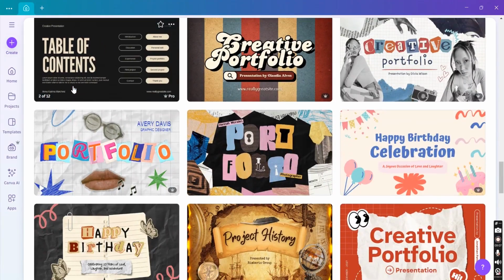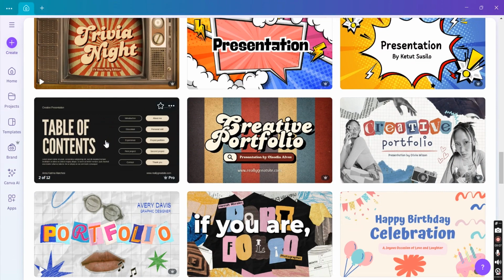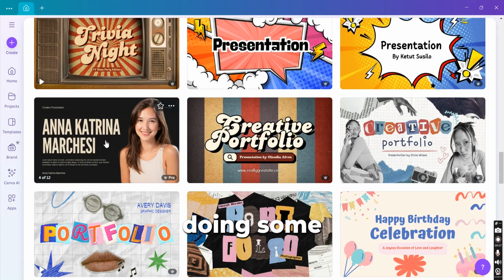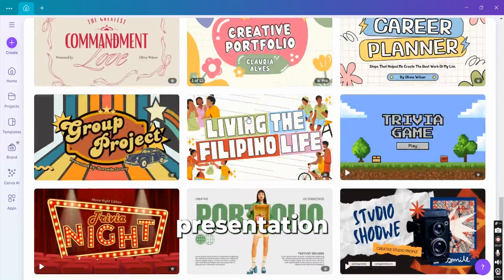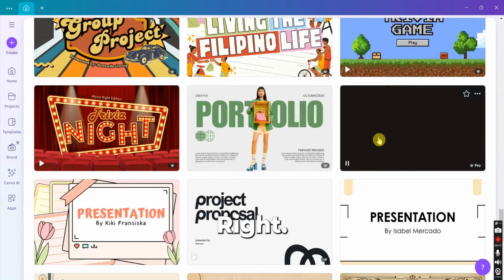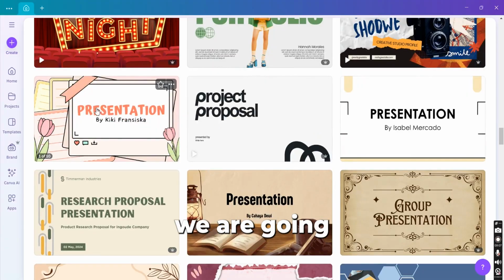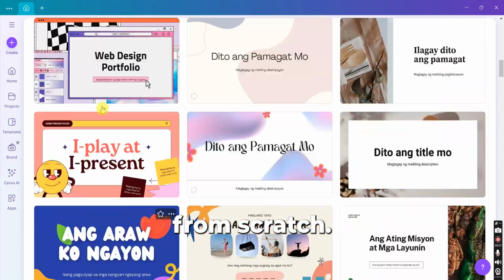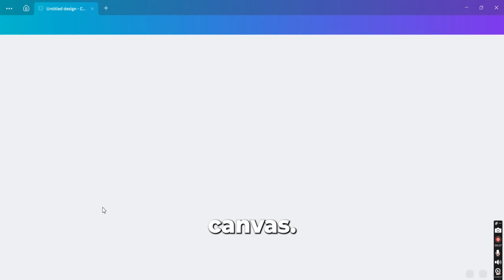Like a content, like for example, this is a branded one. This is really good if you are doing some talks, right? Or maybe just a random presentation for a show, right? So in this tutorial, we are going to create our own presentation from scratch. So you see this, create a blank presentation, 16 by 9. Let's click that. And we are going to be routed into an empty canvas.